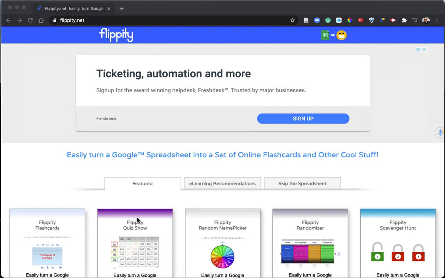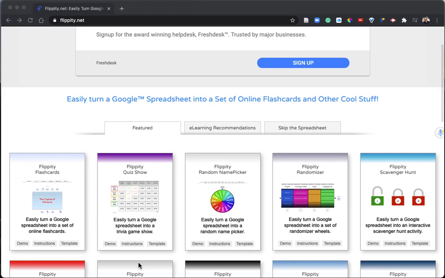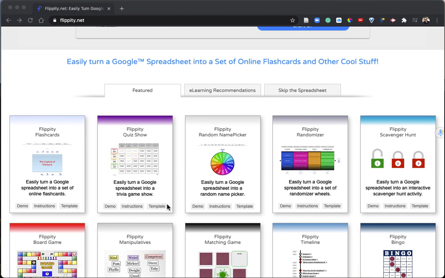A really quick video demonstrating how to use the Flippity Quiz Show. So from flippity.net, scroll down until you find the Flippity Quiz Show. Go ahead and click on the template button.